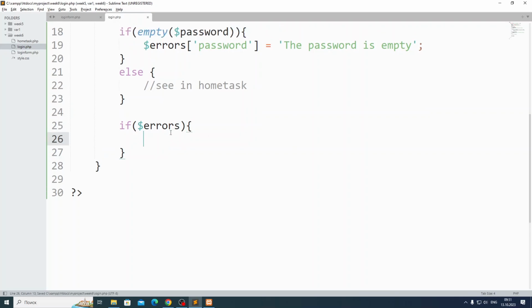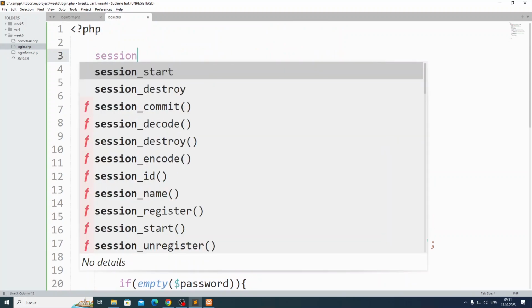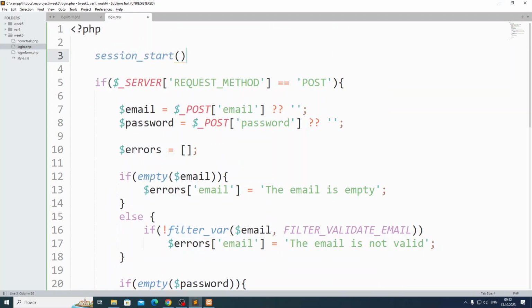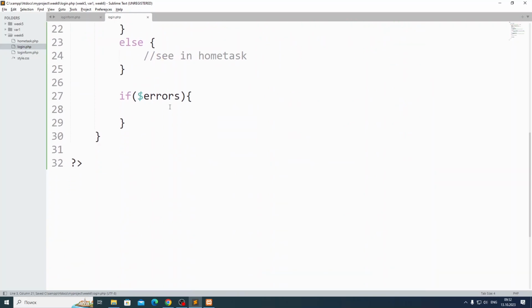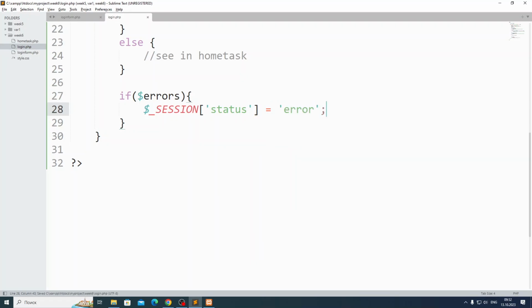So if I have some errors, I will use sessions here. In the very beginning, I will call session start. It will start the session for this current PHP file. I want to have inside the session something called status, guys. With the status, I can understand what's happening. Do I have some error or not?